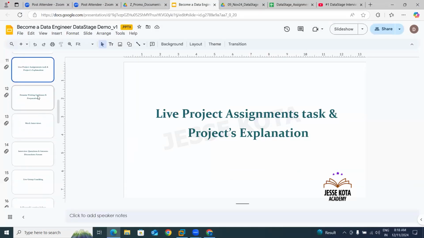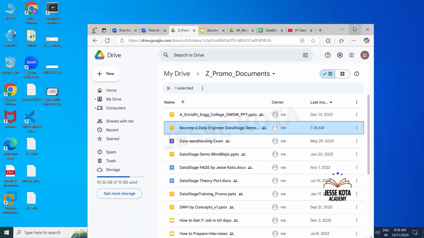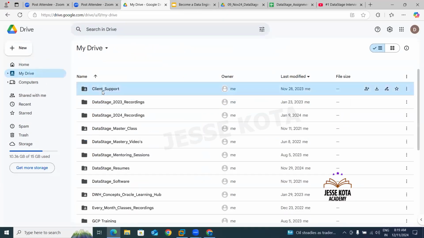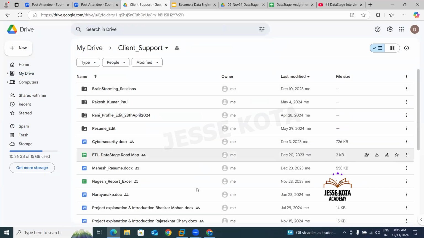And now let's see the next. I will be taking care of your project explanation, so how the real-time project will be. What is your source? What is your target? How to explain a project? And also I'll be providing the project explanation templates. So here, if you see client supports, let's take an example. This is the sheet.